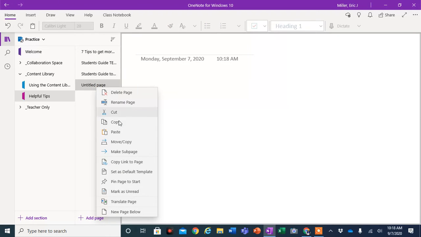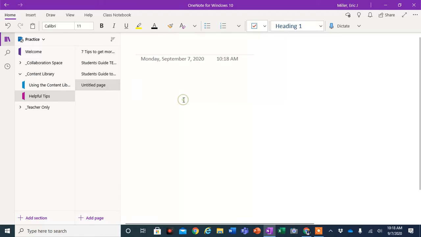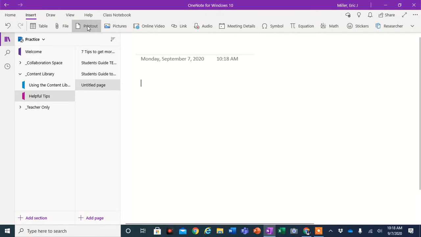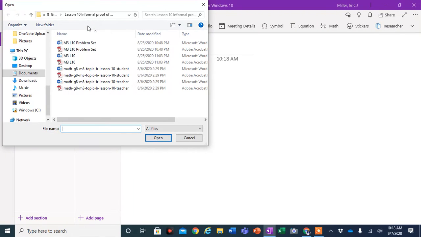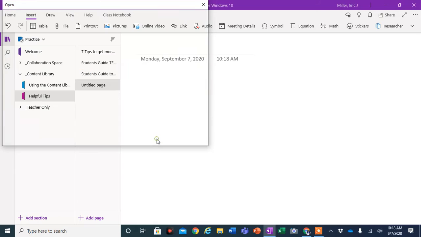You can make that page a subpage. You can move, copy it. There's multiple features. So what I'm going to do now is go to Insert, go to Printout, and find a PDF. I'm just going to go with this one, I guess. Module 3, Lesson 10. I press OK.